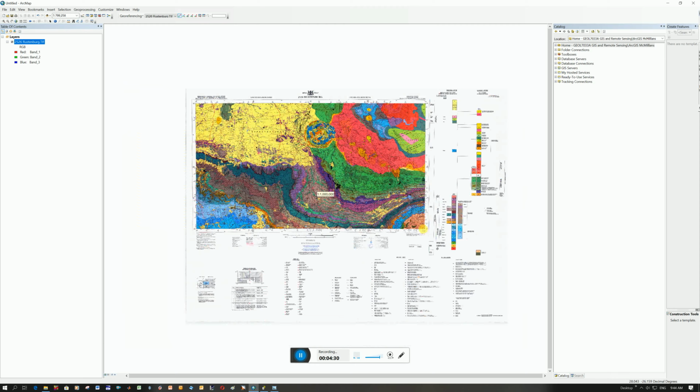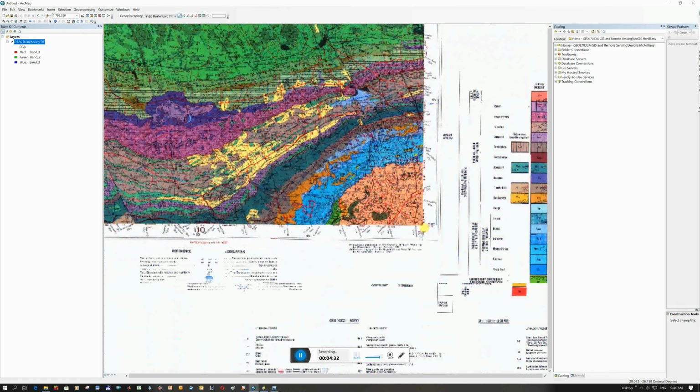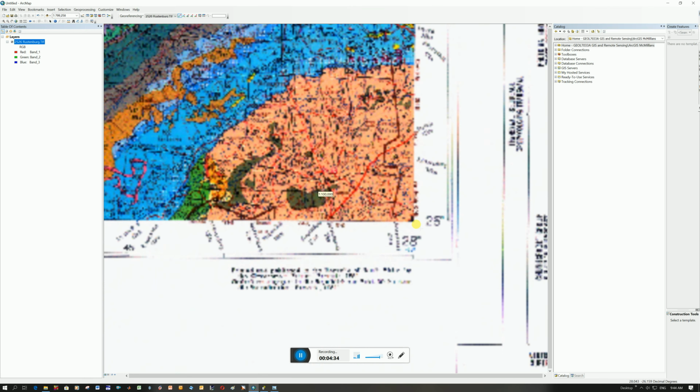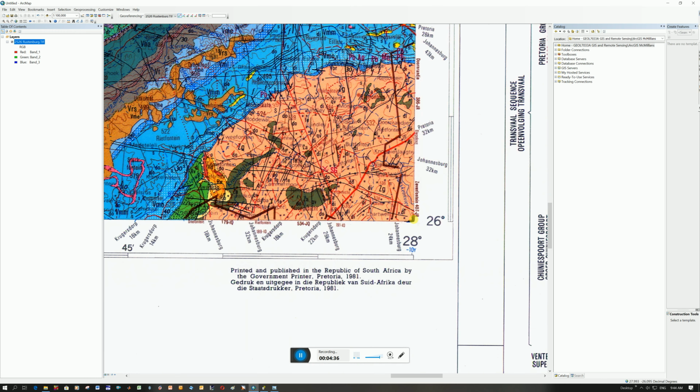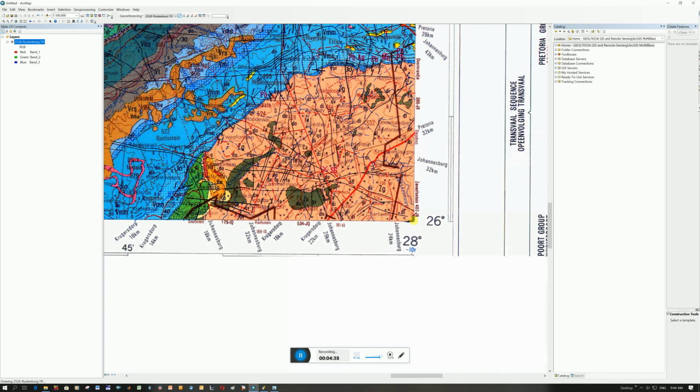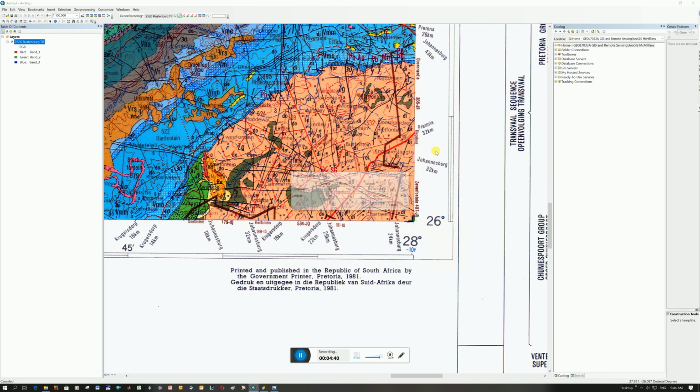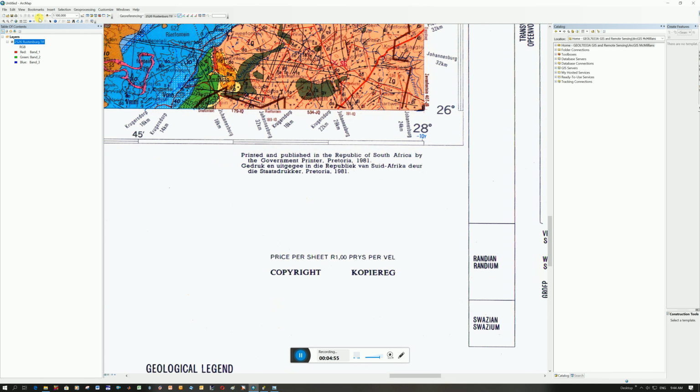Okay, so let's go down here, zoom in, and I'm going to click, right click, go input DMS. And this longitude is 28, 0, 0, and the latitude is 26, 0, 0, and that's south. You're going to click OK.